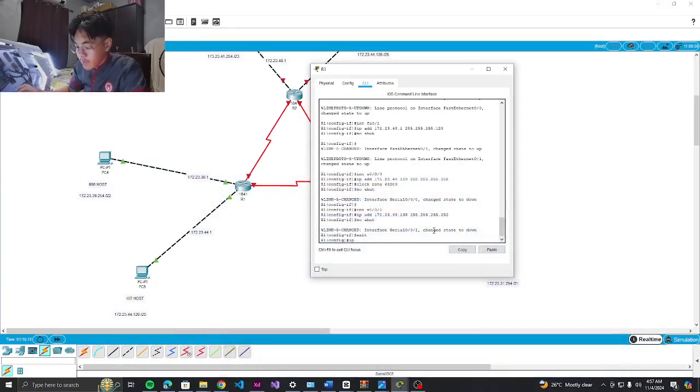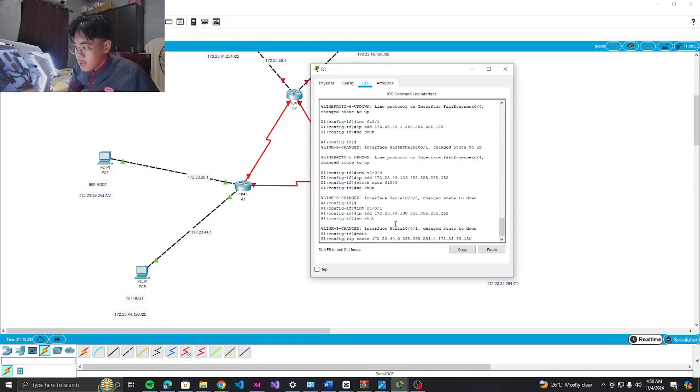Okay, IP route 172.23.44.0. Then we have the subnet mask, we need to put 255.255.254.0, and then the default gateway of it. So we have 172.23.48.130.